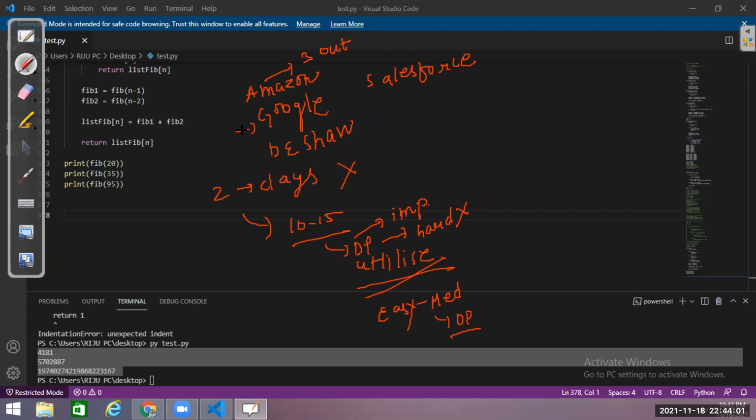गूगल में तो चलो उनका बहुत सारा क्राइटेरिया रहता है. I was out after round 1 only. D Shaw I have cracked. This is my major achievement till now. ये फुल मैंने क्रैक कर दिया था D Shaw. And Salesforce में yeah, requirement was something else.